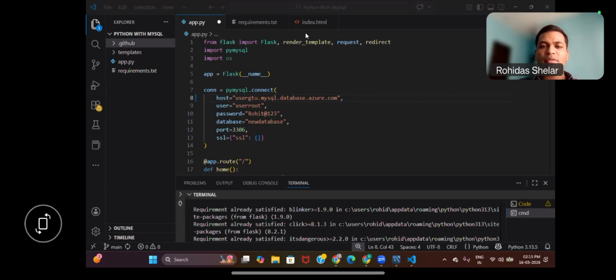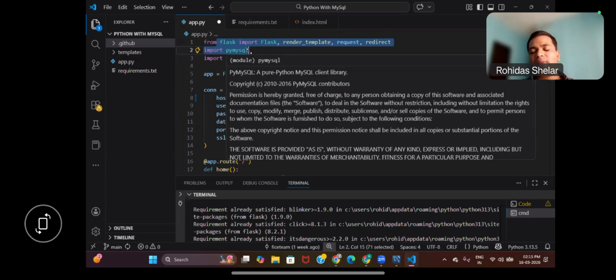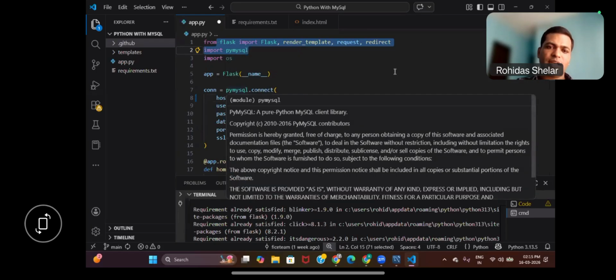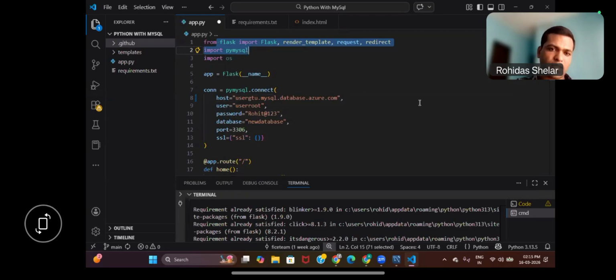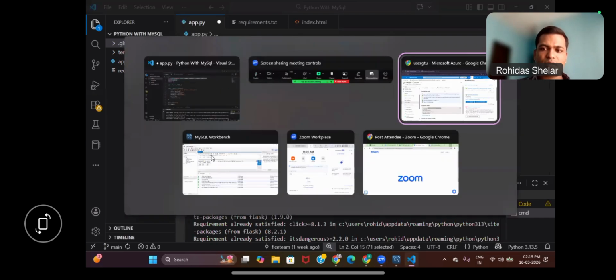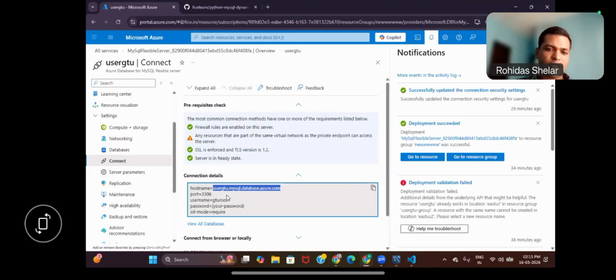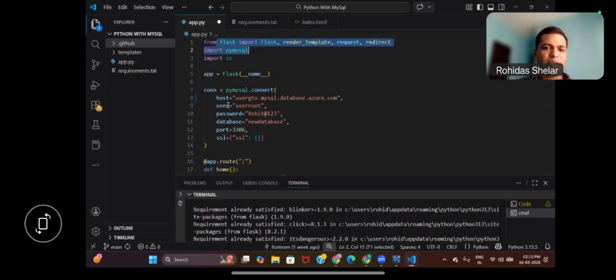You have to install the Flask and PyMySQL, these two libraries. The code is already there, already written. Into the code, you just have to make the changes. What changes? Into the host, from the connection, you can use gtu.mysql.database.azure.com. You can paste it.